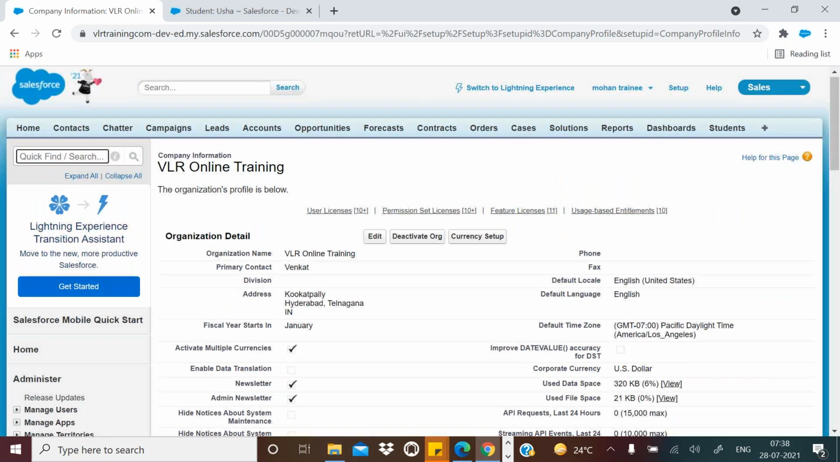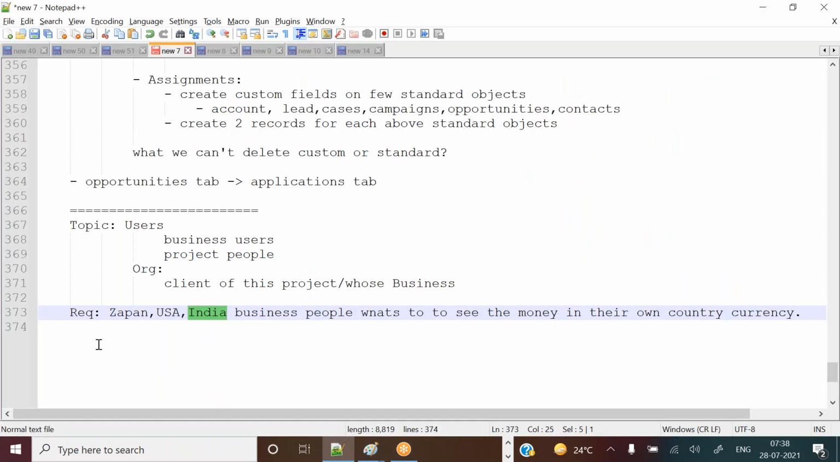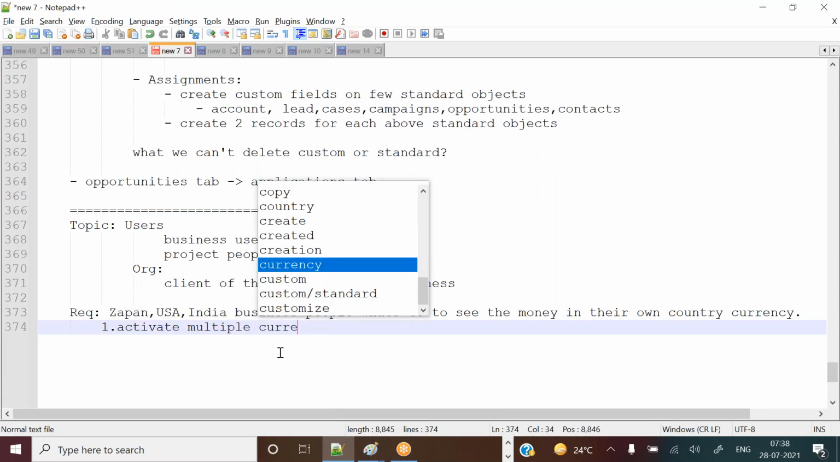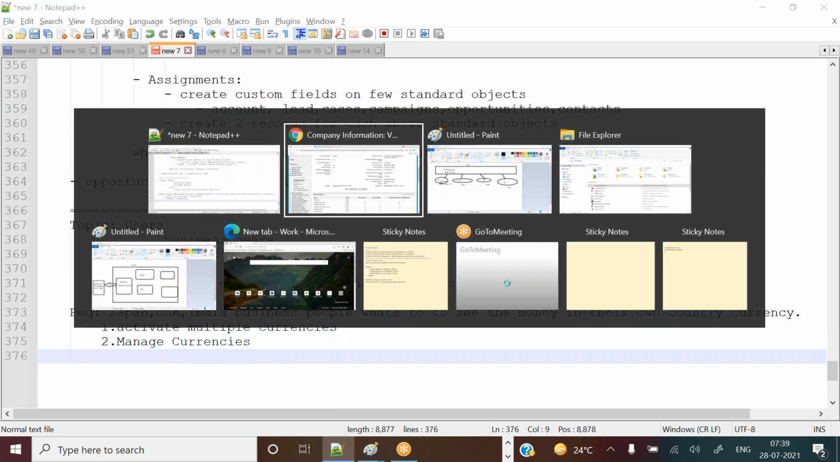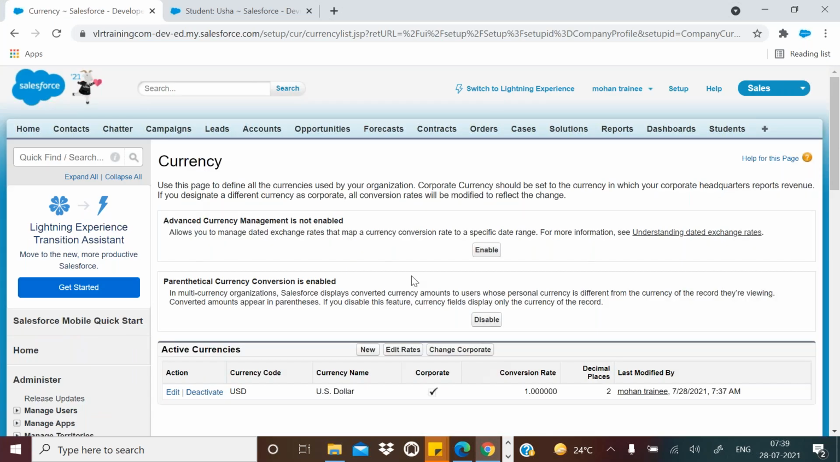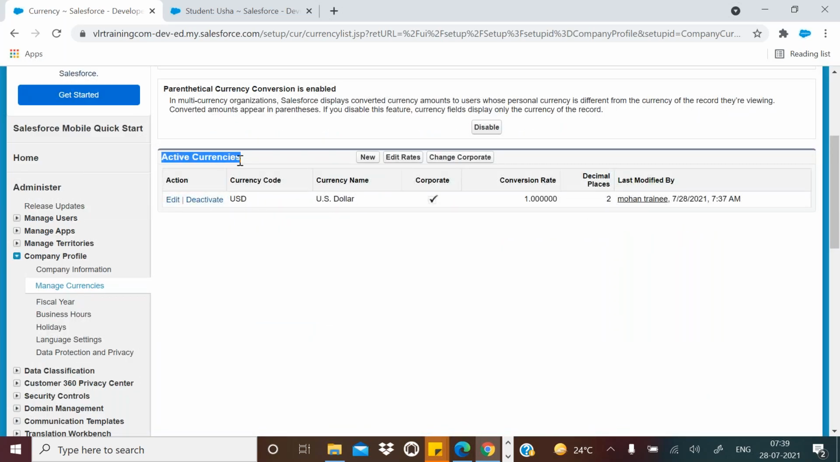Now you can go to company information, and you can see manage currencies. Previously you had not seen this option. Now you are going to see manage currencies. Activate multiple currencies and go to manage currencies, click on it. Now you can see here active currencies.